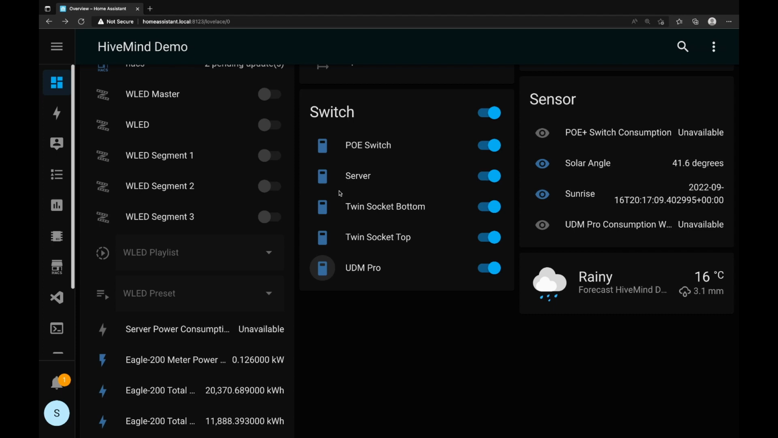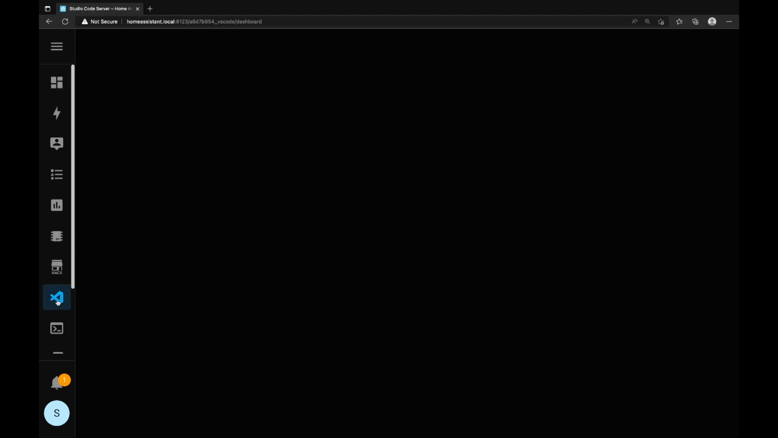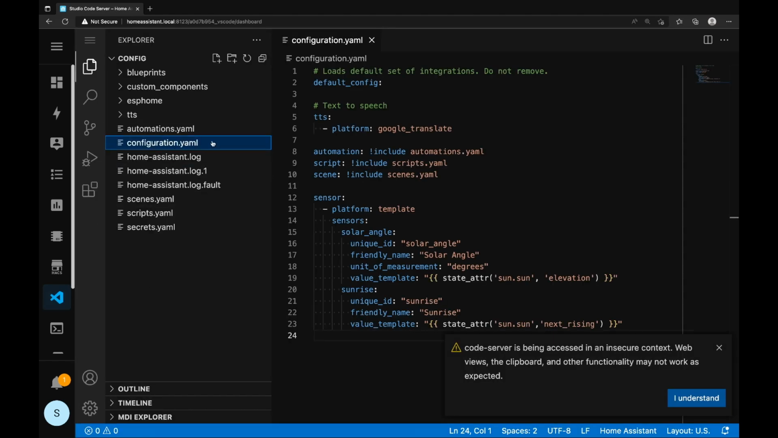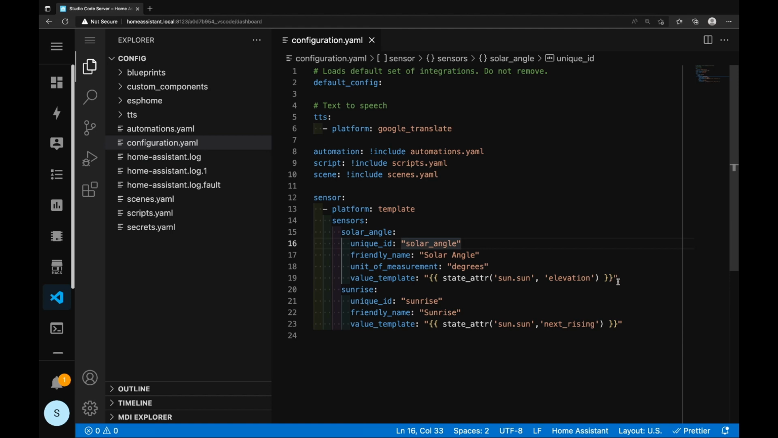So to break this attribute out into its own entity, we're going to need to take a look at our Studio Code server add-on, which down the left-hand side is just here. So we'll open up Studio Code server, and when it loads, we're going to open up our configuration.yaml file. And this is where it starts to get tricky because we're going to be modifying the code in this YAML file. Now, this is a relatively new setup and there's not much in here, but I have added a couple of template sensors to give us a bit of an idea of how this works. So let's take a look at the stuff that's already here.